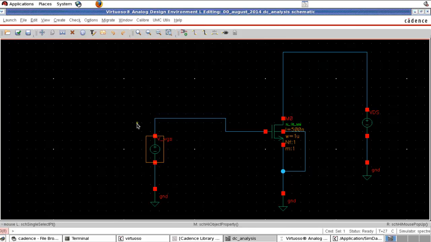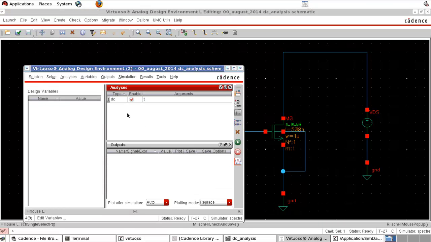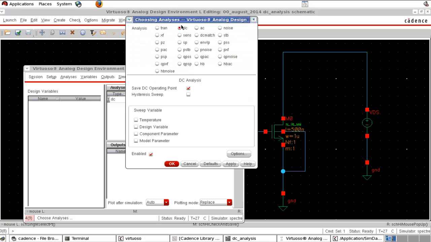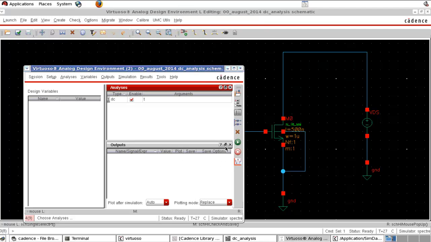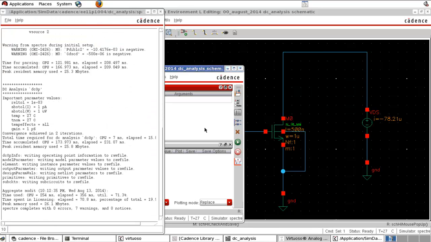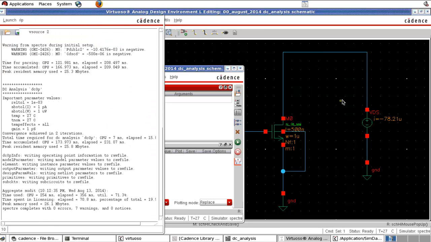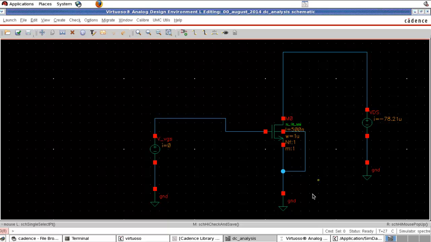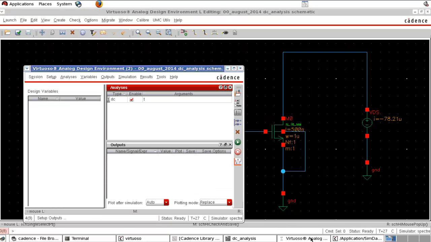Okay, and save this. We can use the same environment, there is no problem. We choose the DC and we save the DC operating point so that we can check the result. Now run the simulation. Simulation is over. As usual, we cannot expect any graph in DC simulation. It is just an operating point.